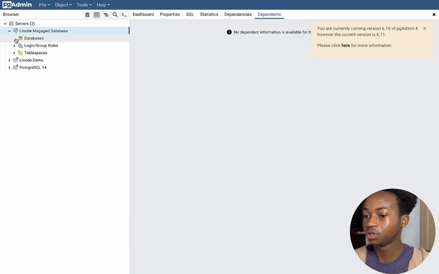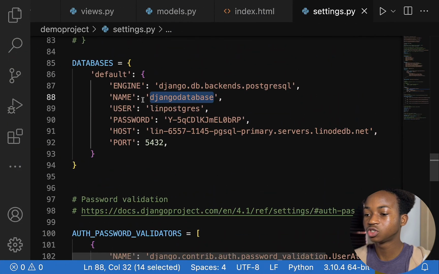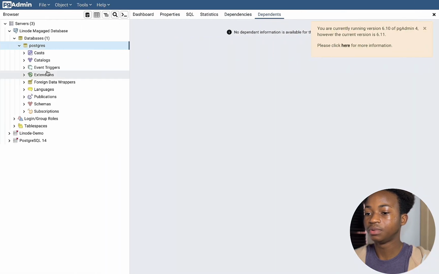Once I open this, you can see that in here, I just have a particular database called Postgres. So now that I see the database I have, what I can just do is to connect to that Postgres database in here. The reason why it was giving us an error is because we don't have a database named Django database. We have a database named Postgres in here. So I just did this so you can see what database we have here.